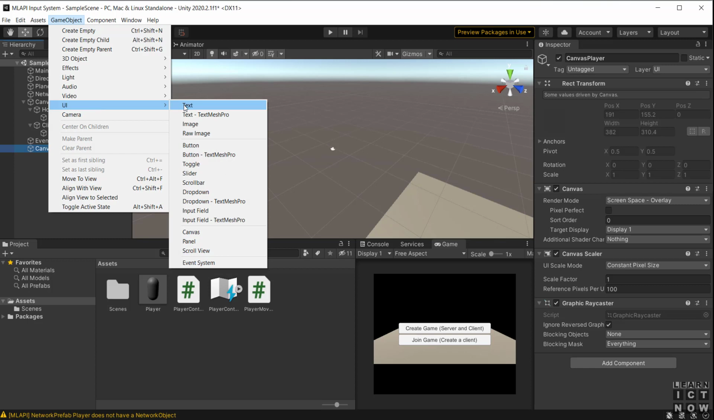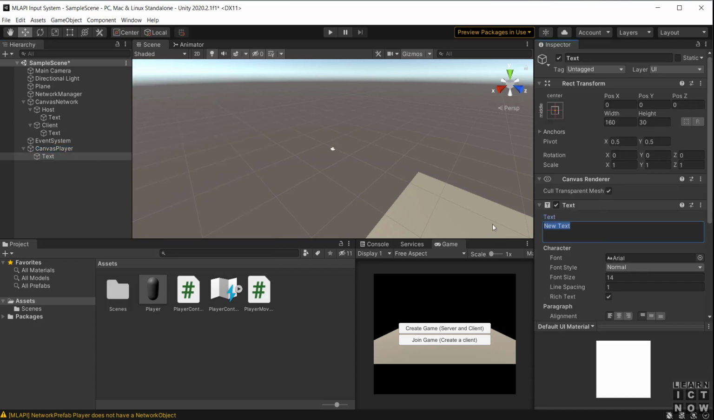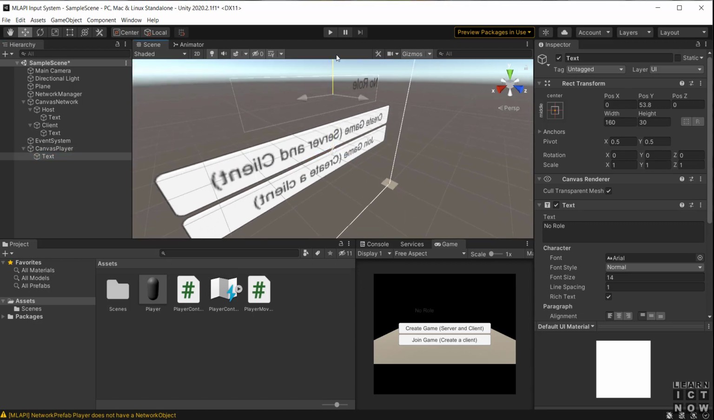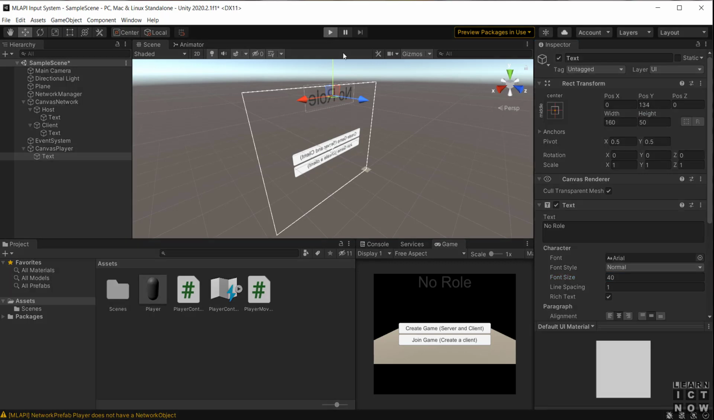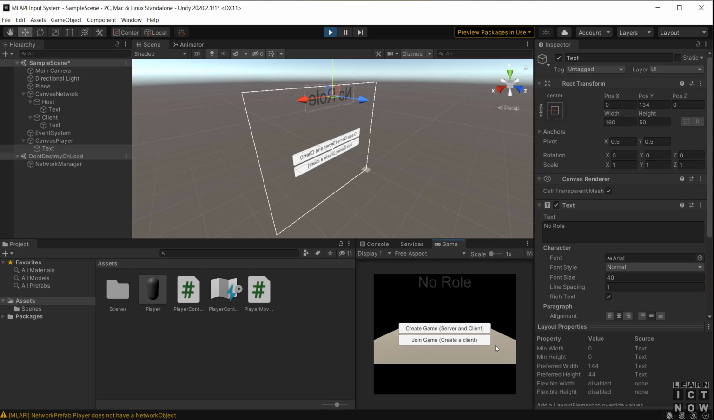Let's add a UI bit of text onto that, leave it as just text. By default, we're going to have it saying no role. And where is that text gone? Okay, it's just in the middle there. Let's just drag it right up the top of the canvas, and let's center align those. And we'll just make that height 50, and let's actually make that text also nice and big. So we've now got our no role piece of text that appears.